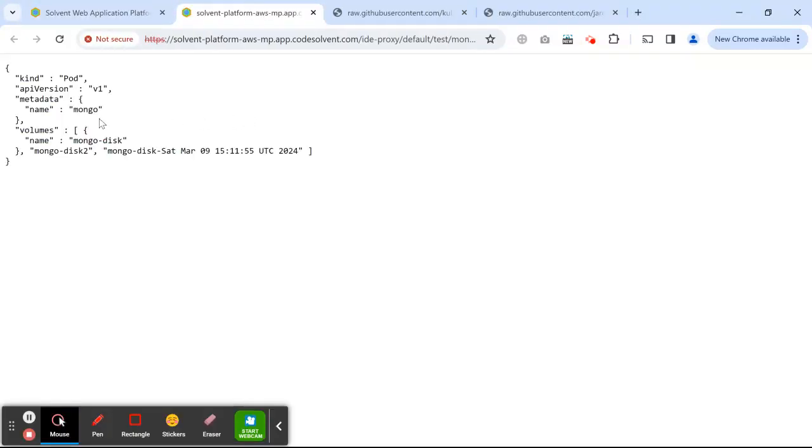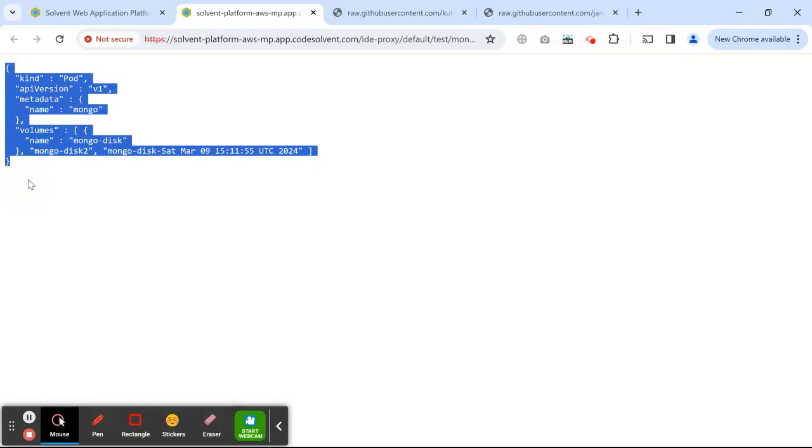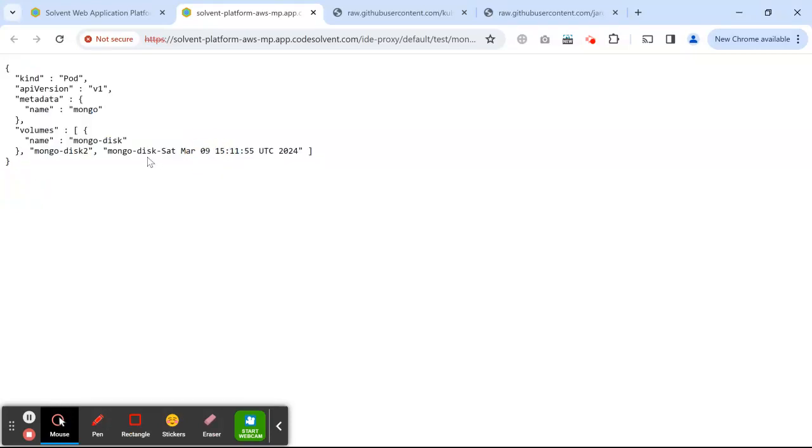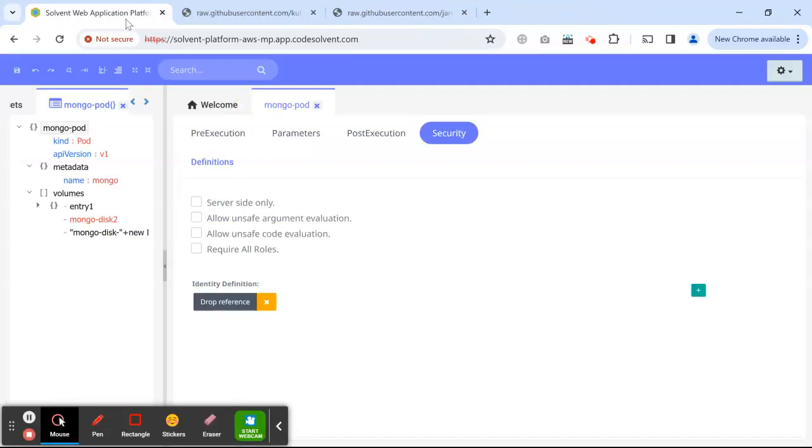All right, so we evaluate this, and our object is here. And as you can see, it evaluated that expression that we added in there and added it to the volume list without having to use any templating, which is pretty nice. So there is a ton of things you can do in here.